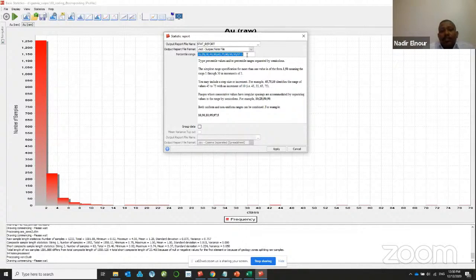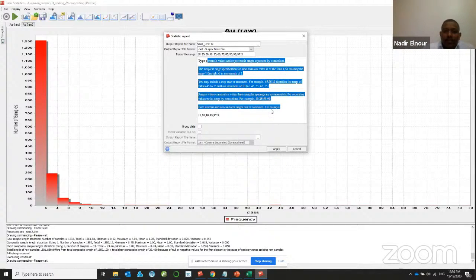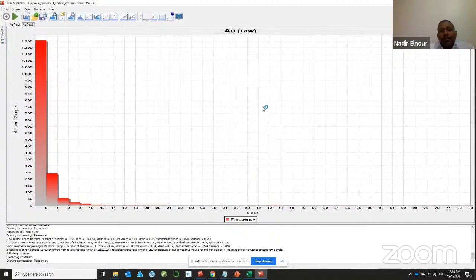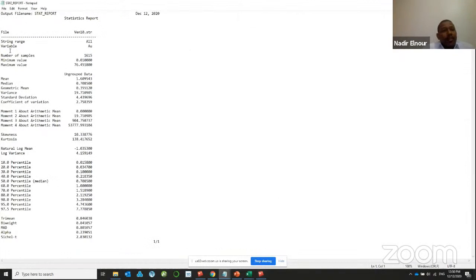Here you have the percentile. You can define the percentile you want: 10% percentile, 20%, up to 97.5. This is also defined here, and you can see the examples. Just click apply.